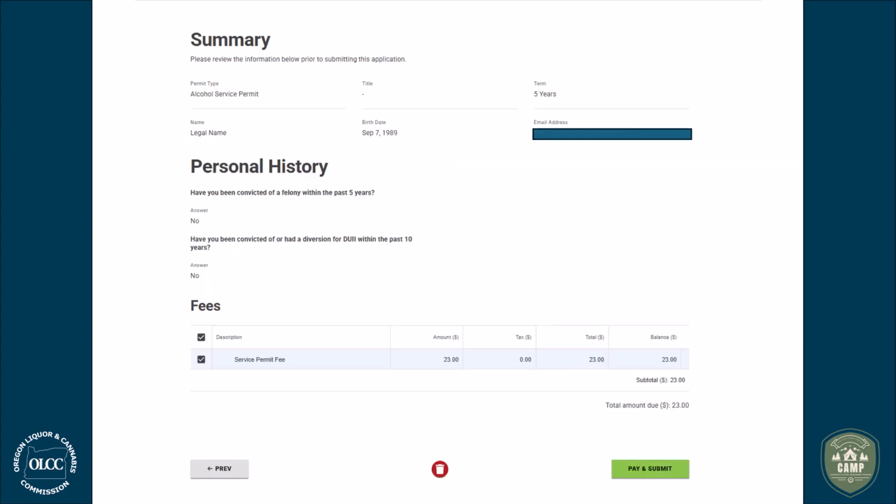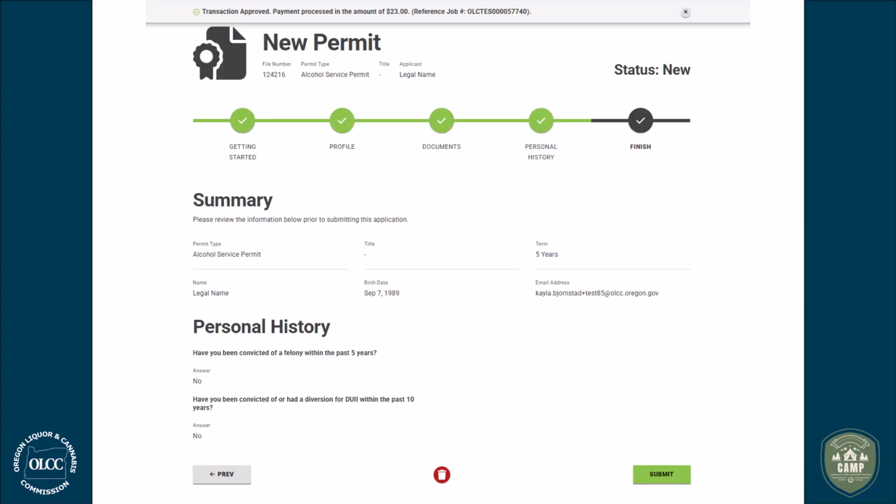At the bottom of the Finish page, you will find the OLCC service permit fee is due. Click Pay and Submit to be routed to our secure third-party payment processing site to pay the fee by debit card, credit card, or electronic check. Once you successfully pay the fee, you will be sent back to the Finish page. A banner across the top will provide you with a reference number for your payment. To finalize your application submission, click Submit.